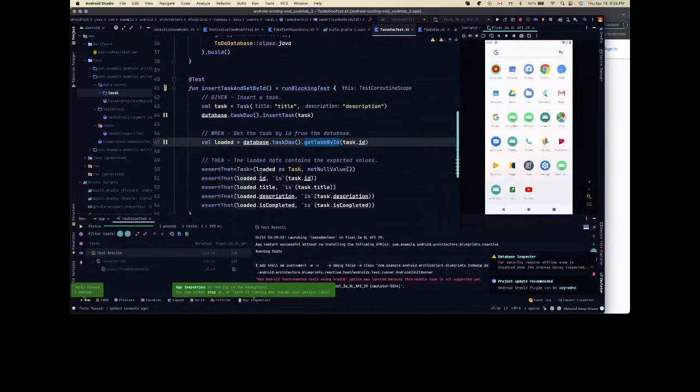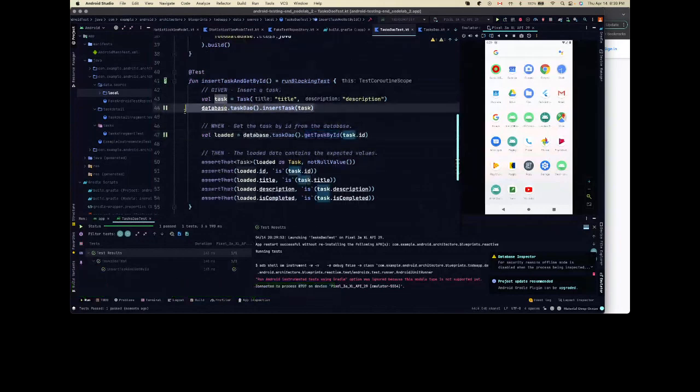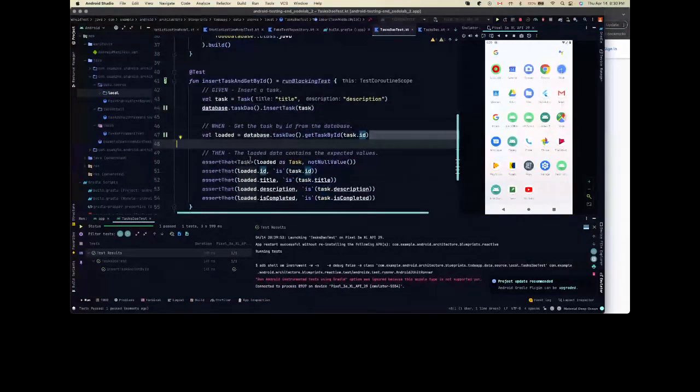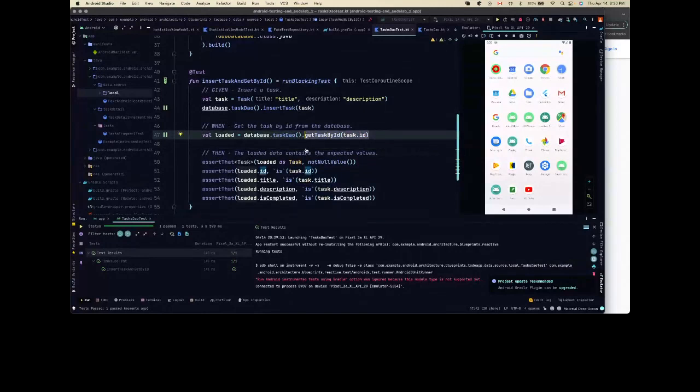Yeah, so our test passed. That means whenever we insert, it works as expected, and then when we access that task, it behaves as expected and insertion is successful. Here we actually tested two cases for our database: first is insertion, and second is accessing the data from our database.